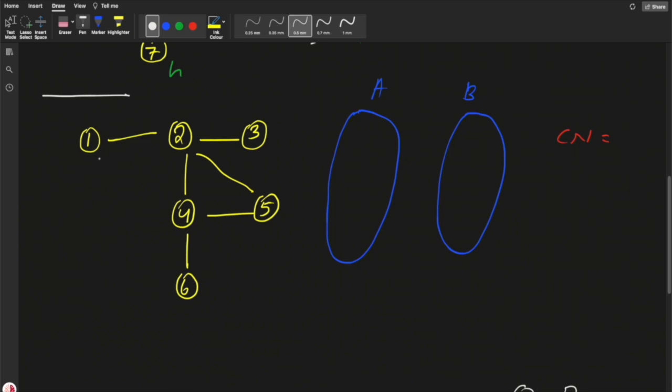Okay, so 1, 2, 3, these are the nodes. Let's put 1 in set A. Okay, 2 is adjacent to 1, so we cannot put it in A, so put it in B. 3 is adjacent to 2, so 3 should be in A. Then 4 is adjacent to 2, so it should be in A. And 6 is adjacent to 4, so it should be in B.